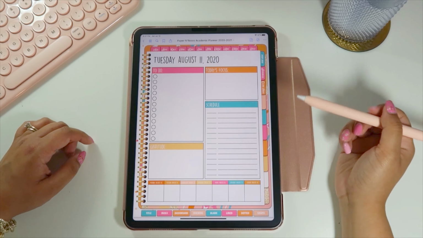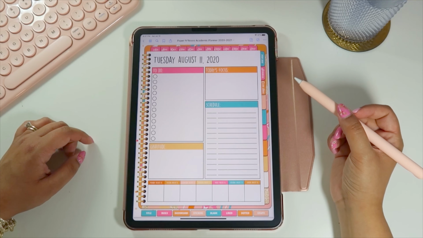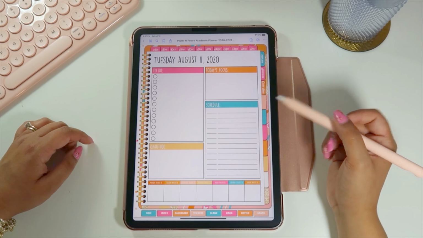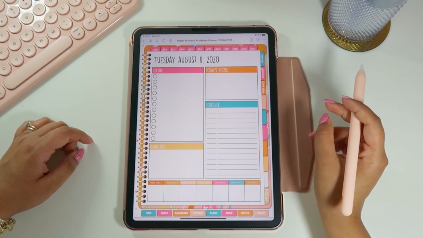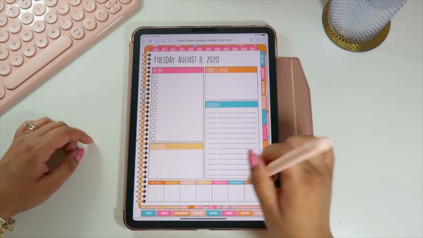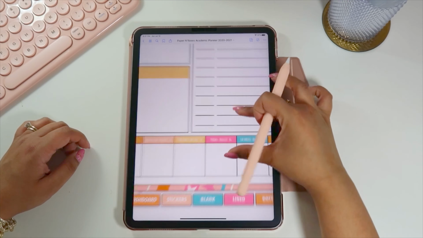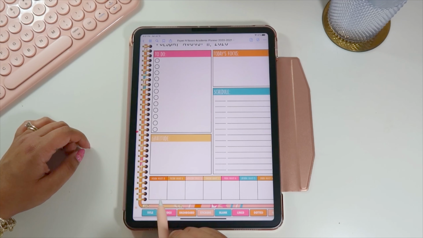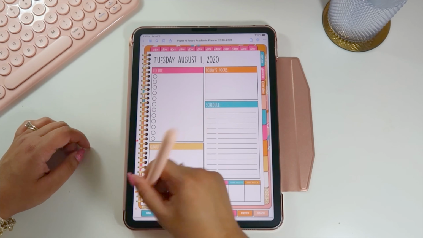This is blank because everybody's days start at different times, and you can change that as you go based on your class schedule or your work schedule, whatever you're working by. And then there's a gratitude box down here, and down here at the bottom you'll notice a little weekly spread, and these are dated, so it will match the date that you're in.